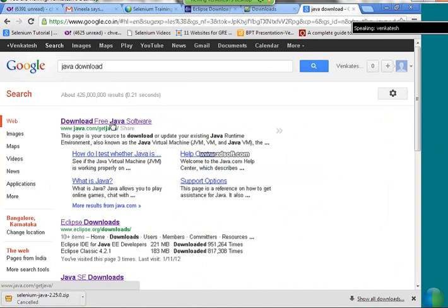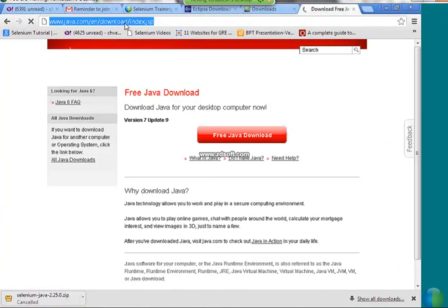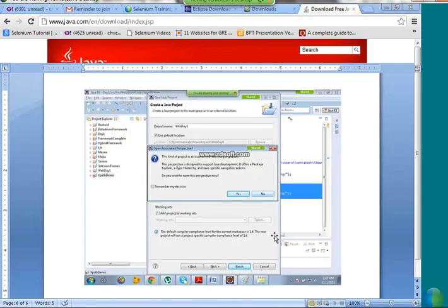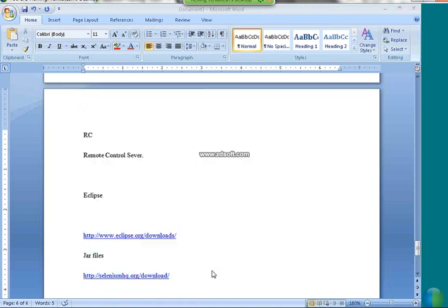Just click on Java download and you can get free Java software directly. See whether yours is 32-bit or 64-bit, and based on that, download. I'll give the link here on how to download Java also, if you do not have it in your system.